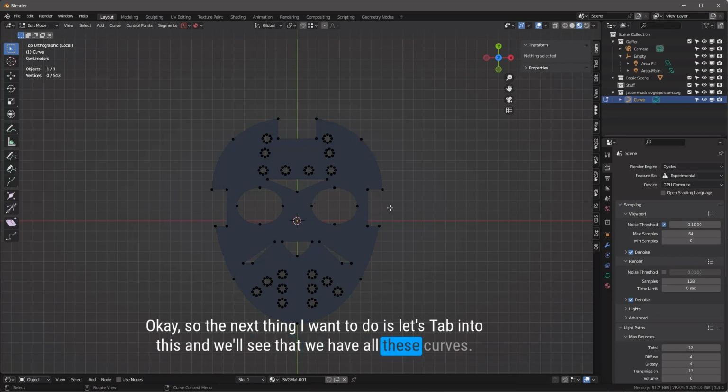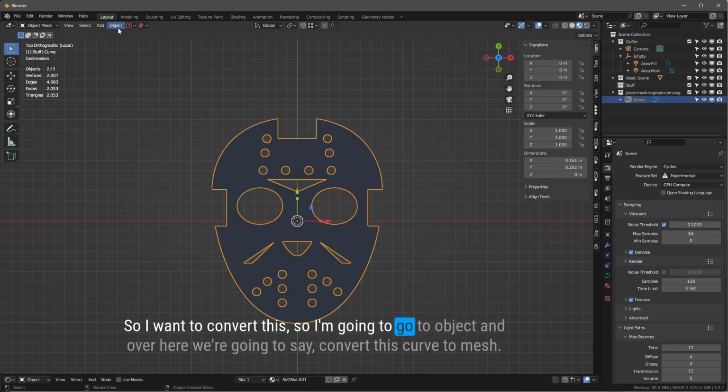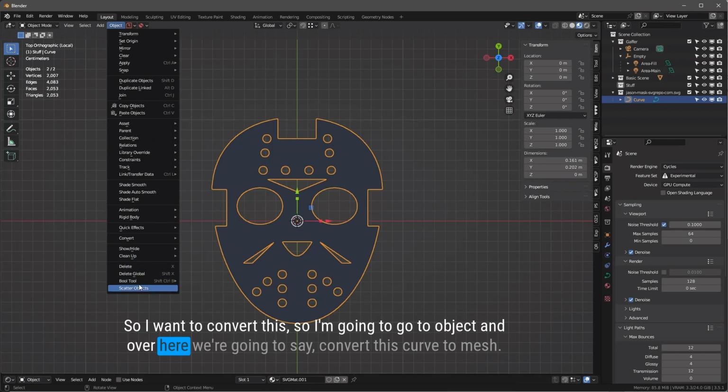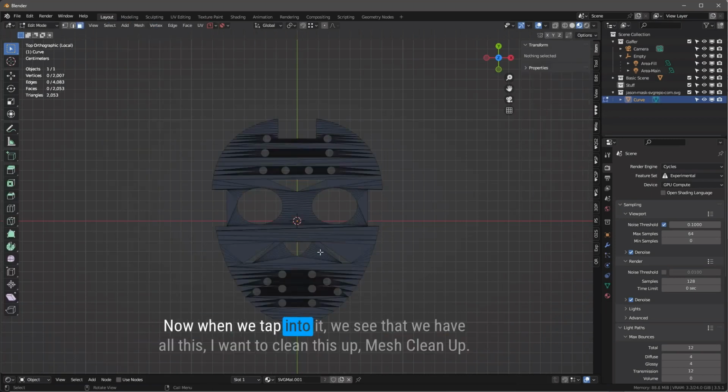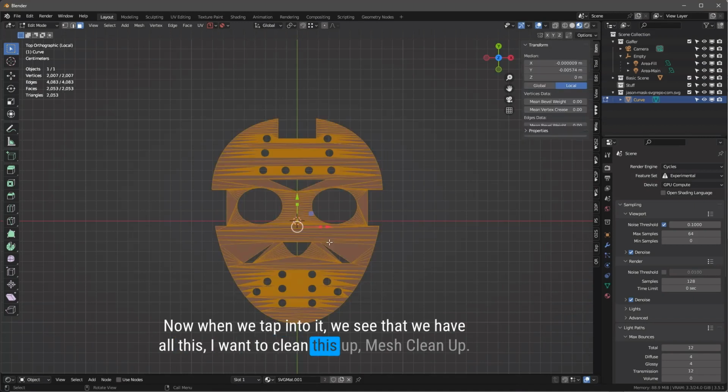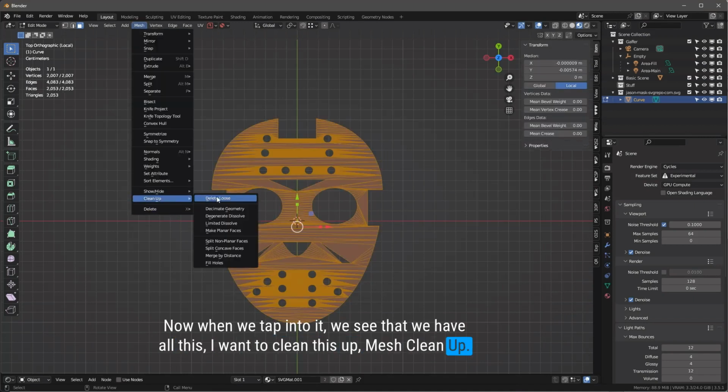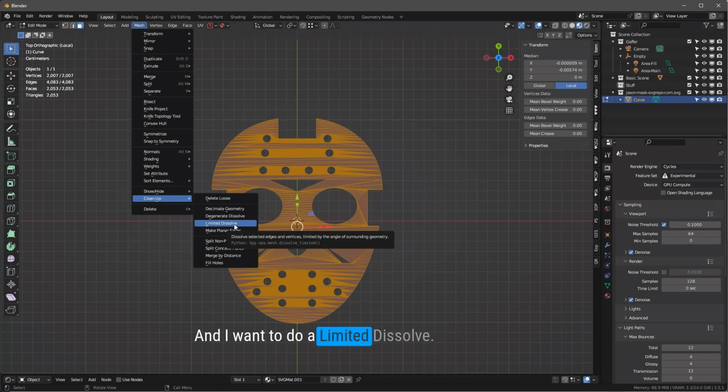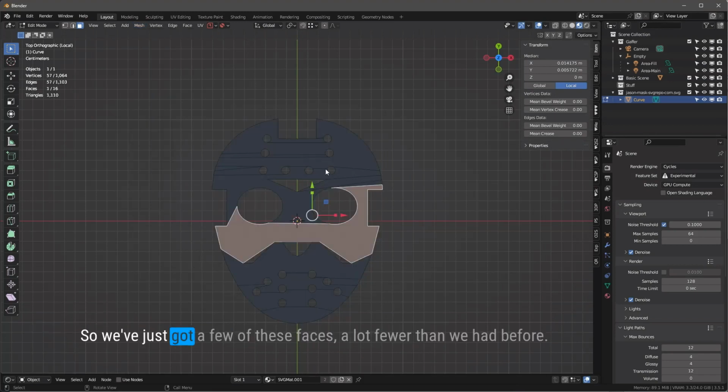Okay, so the next thing I want to do is tab into this and we'll see that we have all these curves. So I want to convert this. I'm going to go to Object and over here, we're going to say Convert, this curve to mesh. Now when we tab into it, we see that we have all this. I want to clean this up, Mesh, Clean Up, and I want to do a Limited Dissolve. So we've just got a few of these faces, a lot fewer than we had before.